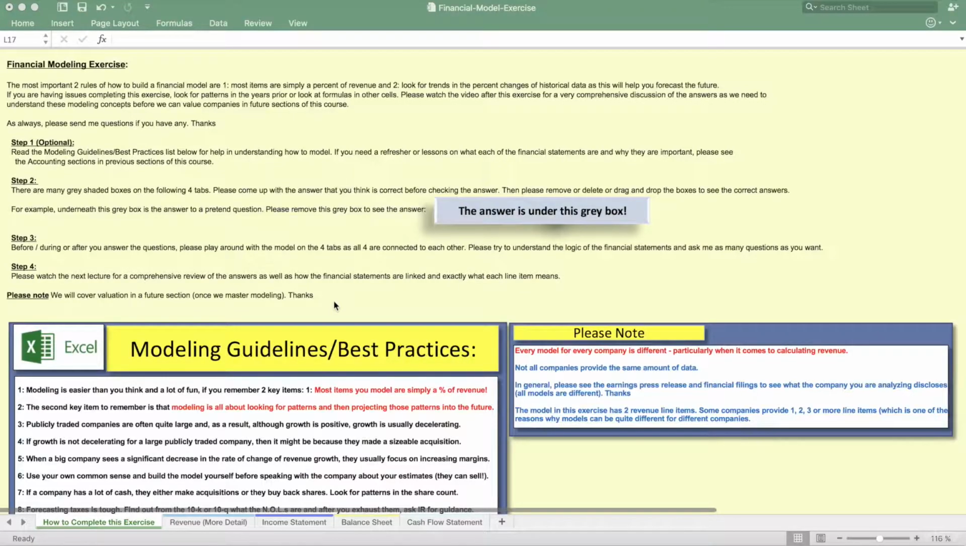All right. Are you ready for the financial model exercise? This is a long one. Okay, there's a lot of work in this one. I hope you enjoy it.